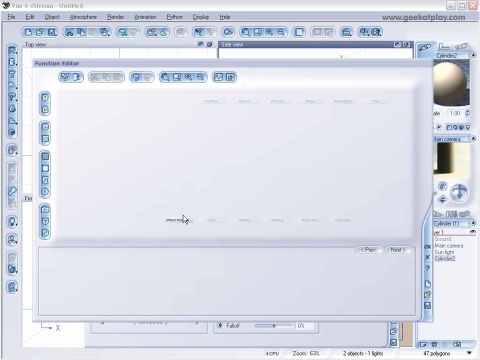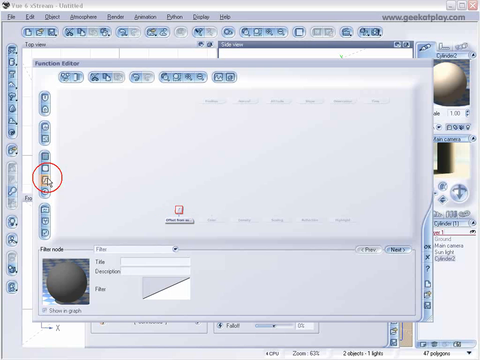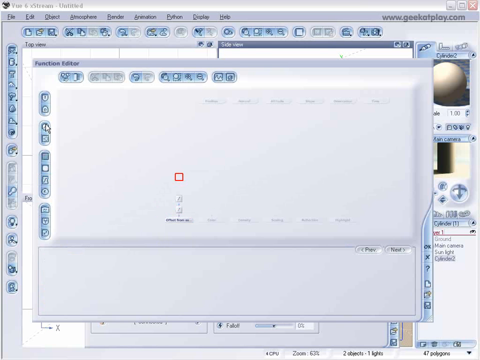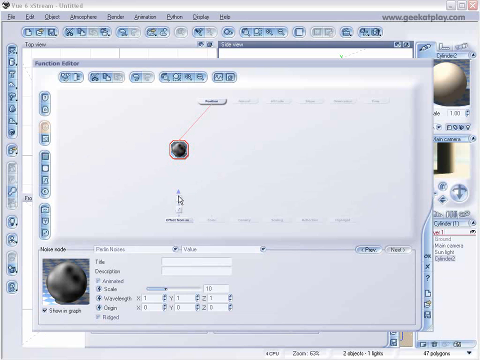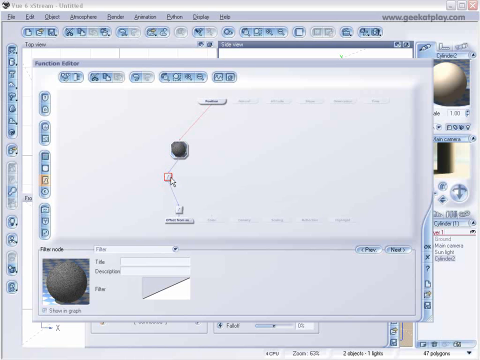Remove that node, add one or two filters, and a fractal node. We'll just make these settings down here as small as possible. You can use a fractal node for this, or like before, we could use a noise node. It doesn't matter. Really, it's just whichever one you prefer to work with. One gives something smoother and the other gives something a little rougher.